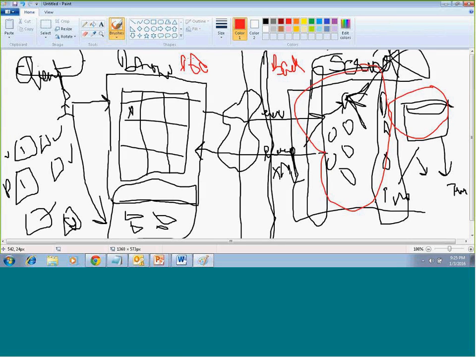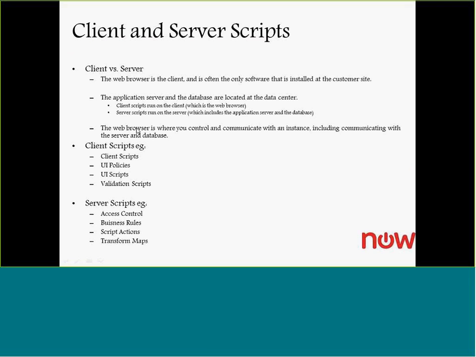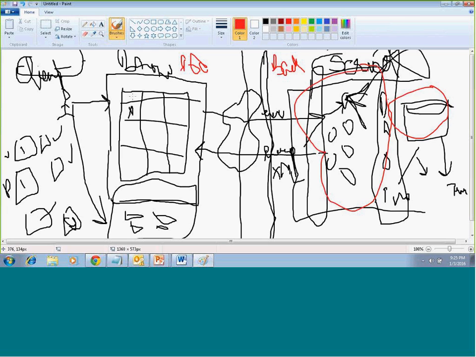So what happened? It will go to the back end, and in the end we validate it not to send invalid values using client scripts. So this is where you control and communicate the instance, including the communication with the server and database. This is where you can control.